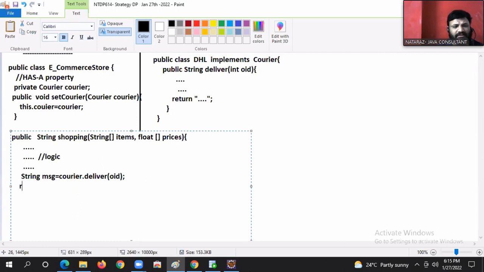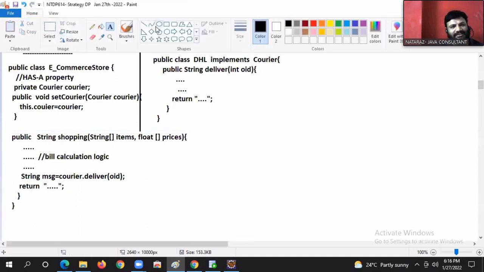Lastly, some business logic, the bill calculation logic. Return some message. End of the method, end of the class.